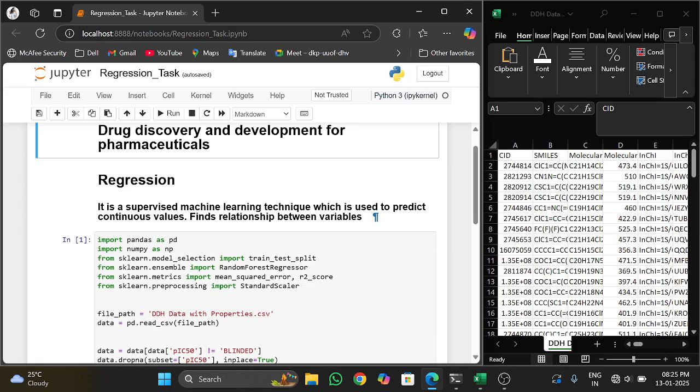Regression is a supervised machine learning technique which is used to predict continuous values. It finds a relationship between the variables. So what does it mean saying a continuous value? It means that the target column or the predicted values are continuous or numerical values, okay? And then a regression technique finds a relationship between the independent and dependent variables. As we all know, the dependent variable is the target column and the independent variables are the rest of the columns, which are used to predict the dependent column values, right?